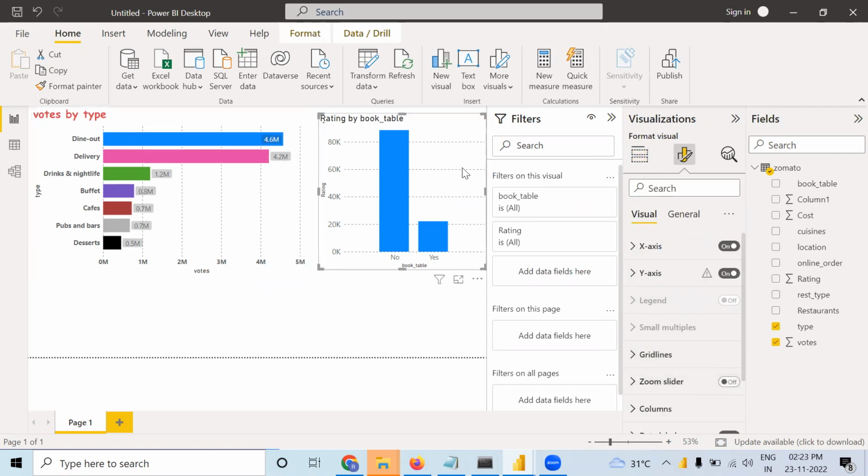Okay, in the case of this rating corresponding to book table, you can see that when the book table facility is not there, then the rating is really good. But I want to ask you guys, what is the maximum rating possible? 5, correct. But here you can see, what is the rating? 88,000. It is not correct, right? It is the sum of the ratings.